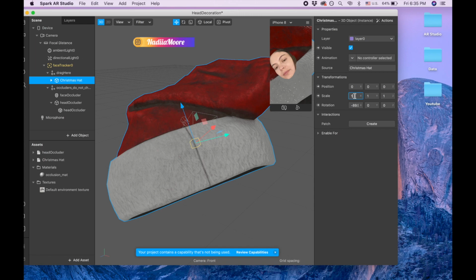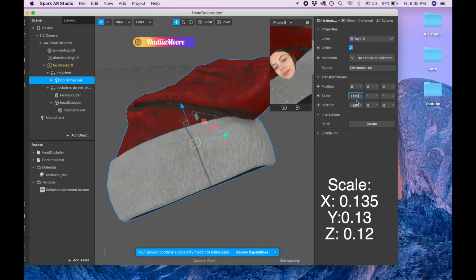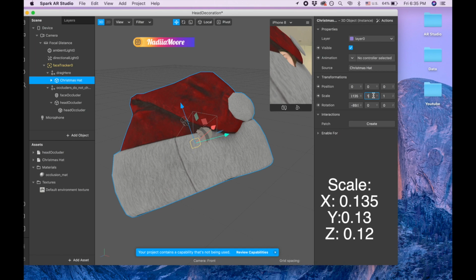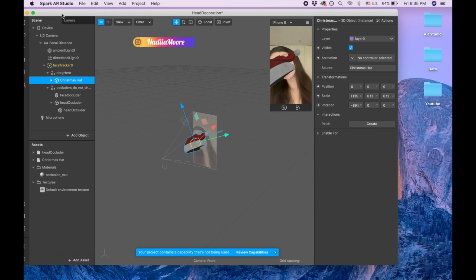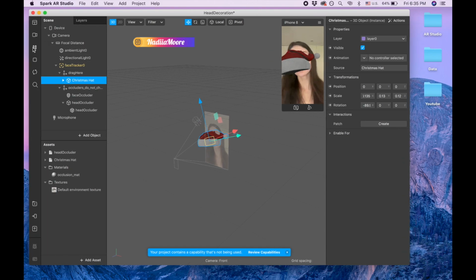So for the hat, the X is gonna be 0.135. For the Y it's gonna be 0.13, and for the Z it's going to be 0.112. So the hat is smaller.